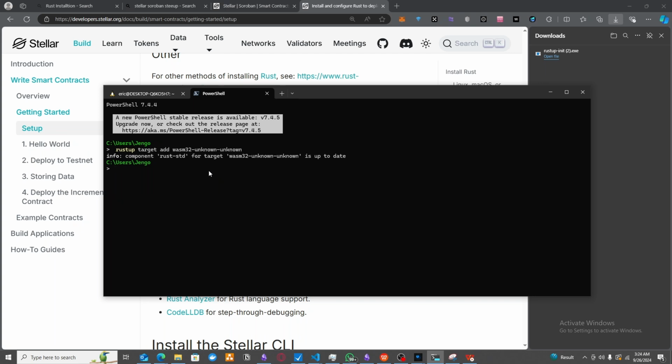You see, because I already have it installed, you see component rust-std for target is already up to date. If you don't have it installed, it's going to install this target for you on your Windows machine.